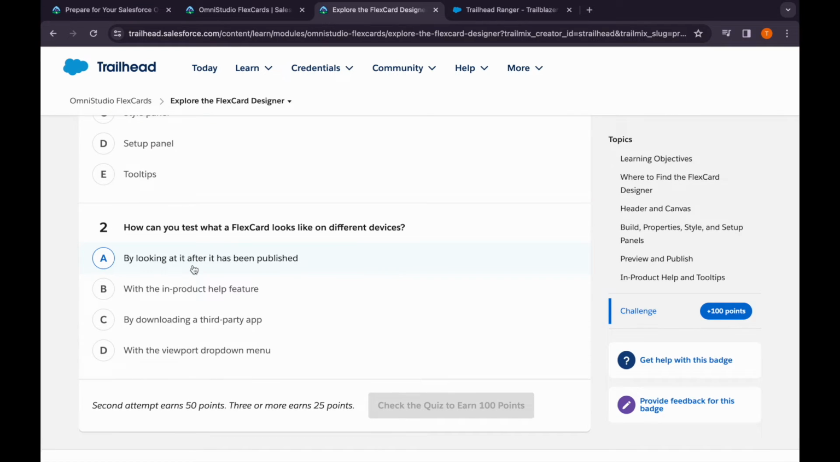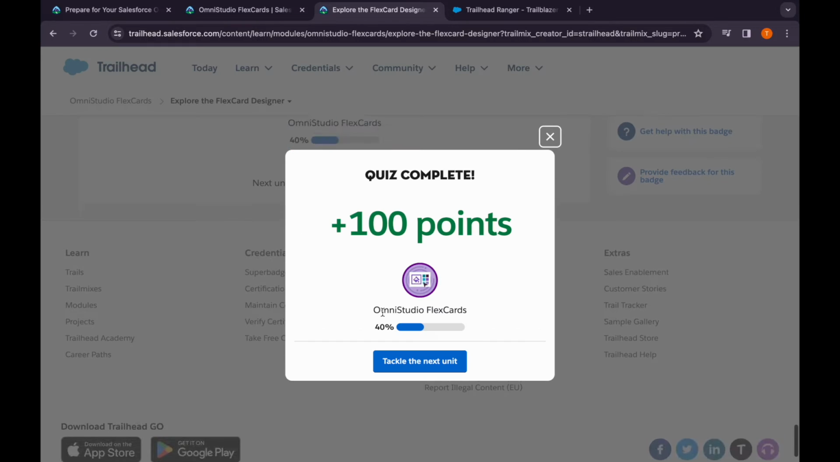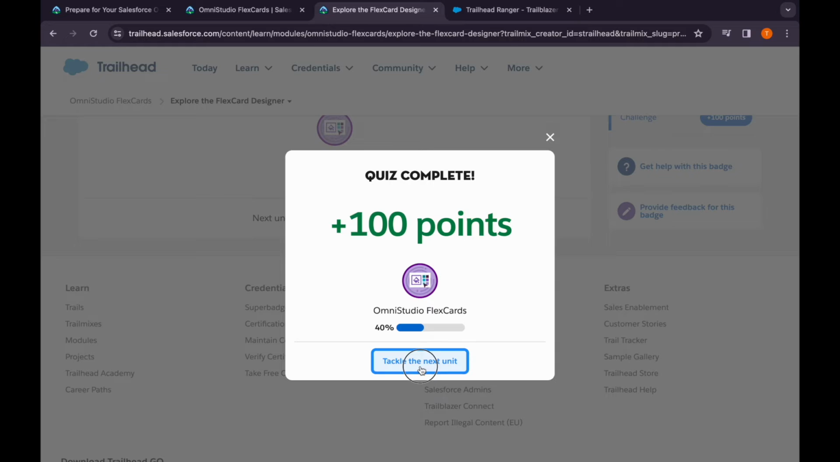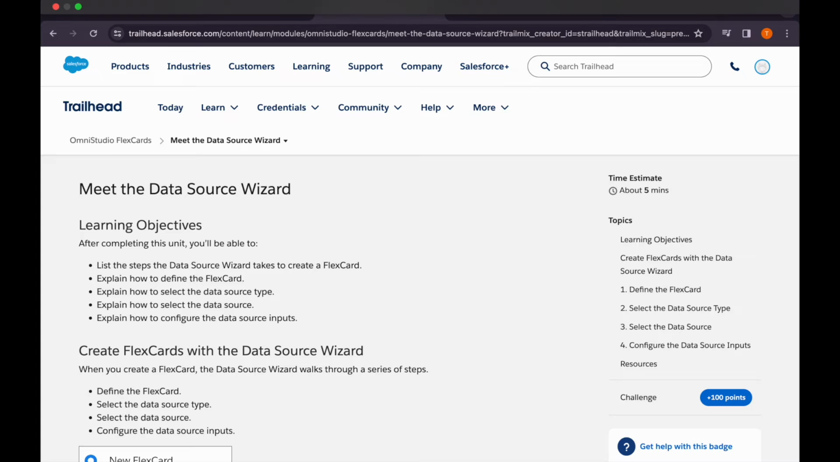Second is, how can you test what a FlexCard looks like on different devices? So it's a clear-cut answer that we can check it on the viewport drop-down menu. Let's check. So it's completed. Let's move on to the next unit, which is meet the data source wizard.